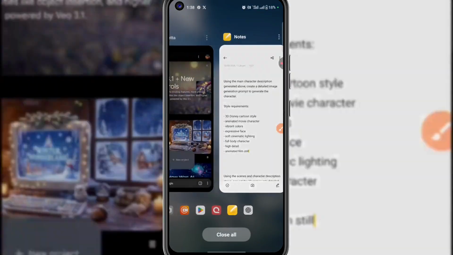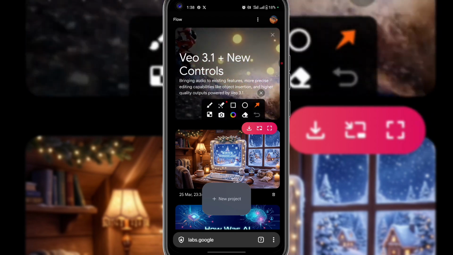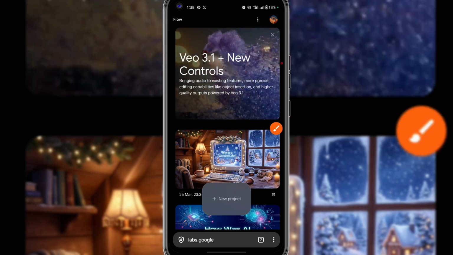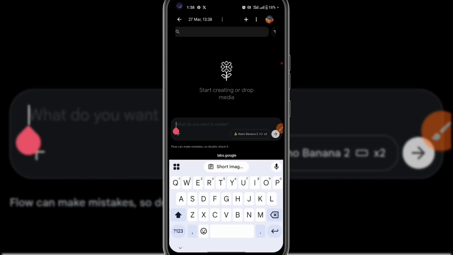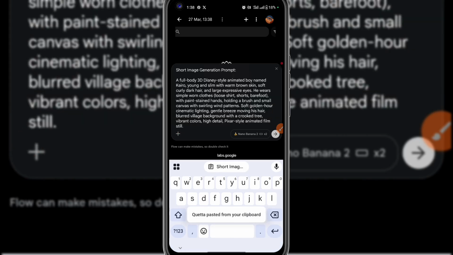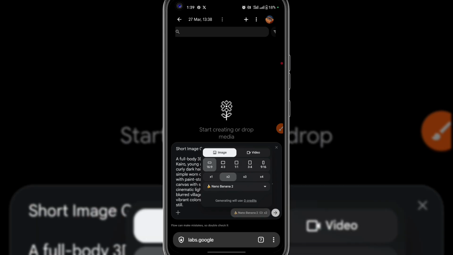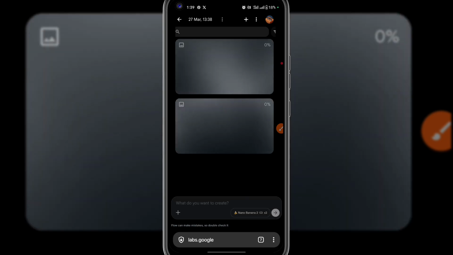Let's go back to Flow, and on Flow just click on new project. Now here you are going to paste in that prompt that we copied from ChatGPT. I'll paste the prompt and I'll adjust the settings of this image generation to 16 by 9 times 2, and you can see that this is free. Generating images on Flow is free. So I'm just going to hit send now.